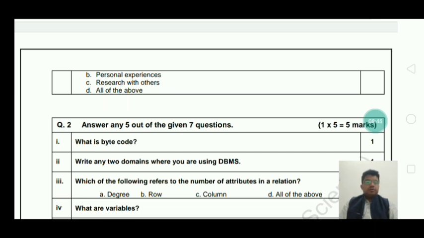Next comes your second question. Write any 2 domains where you are using DBMS. So DBMS is used almost everywhere, in each and every sector. Okay. So the examples are the banking sector, hospital management, schools, colleges, everywhere. Okay. Ticket reservation system, that means railway ticket reservation, bus ticket reservation, flight ticket reservation, everywhere DBMS is used.